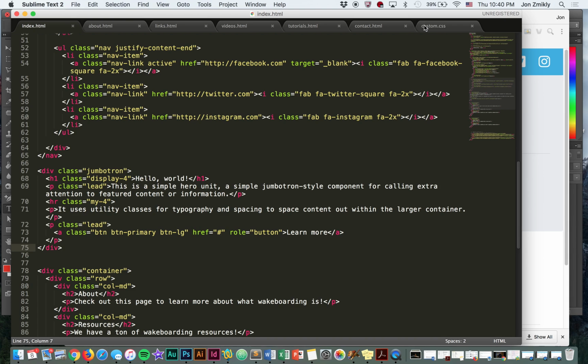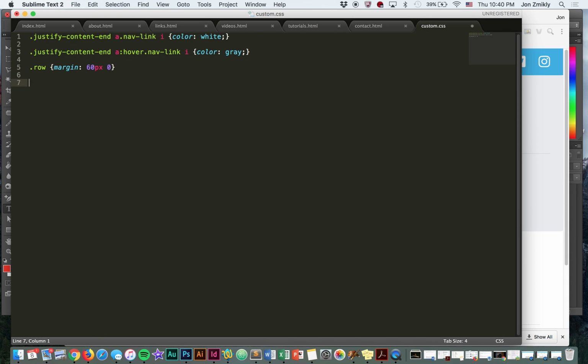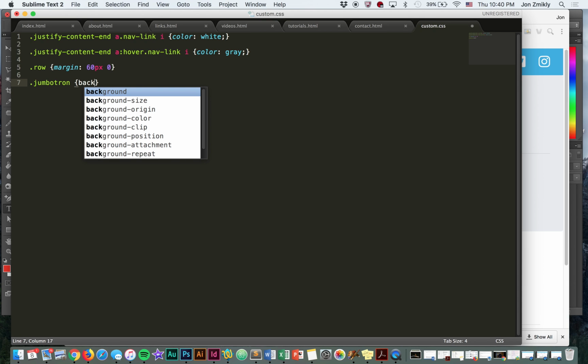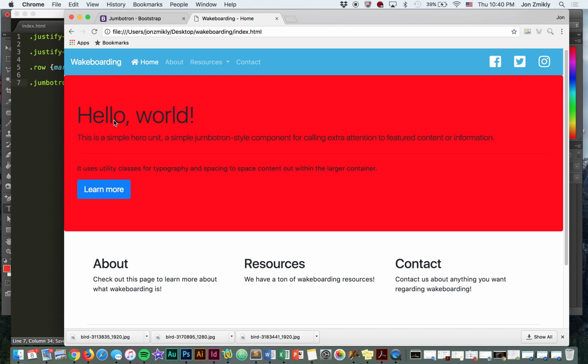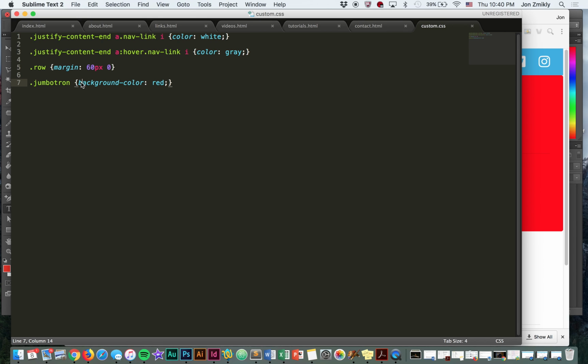You can go into your custom CSS and you can do just a dot Jumbotron and do just a background color red. You know, you probably wouldn't want red, but you can change the background color, you can change the background image, and you can add all kinds of CSS to change that.